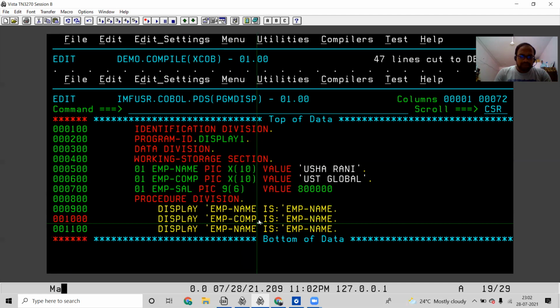So next one is employee company is form. So employee company is employee company. Next, employee salary is employee salary. Okay, see, this is the statement. If we don't give directly, we'll get these values. If you give this, it will form like a sentence. Employee name is this value, employee company is this value, employee salary is this value. Like this, it will form a sentence.